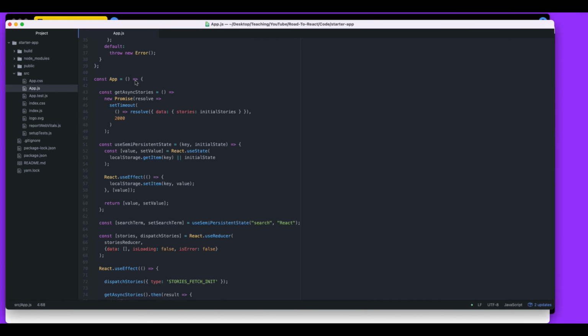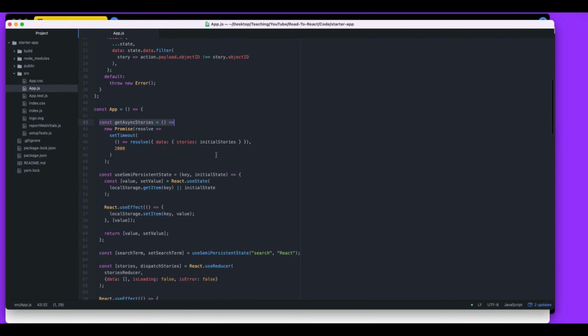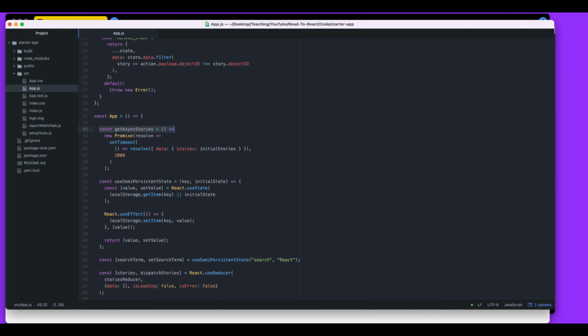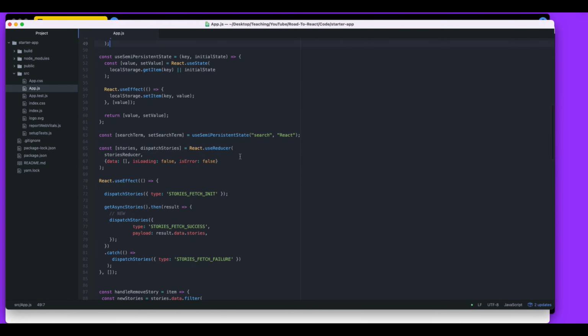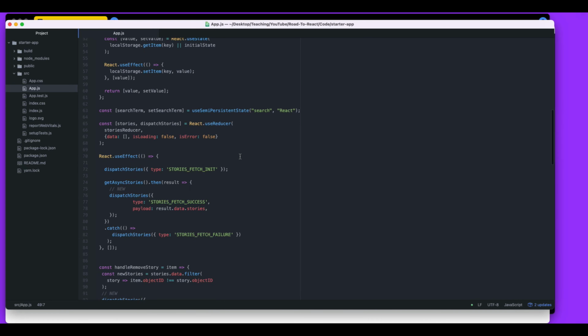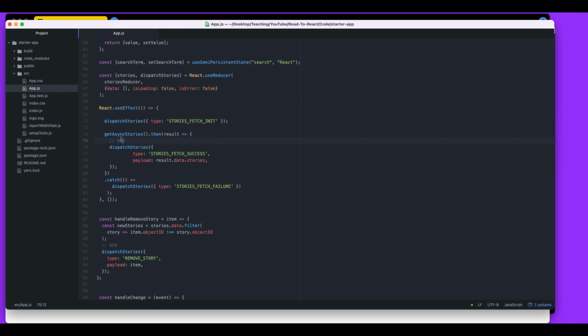When we, right here, get async stories, what we're gonna do is replace that. Actually, let me make sure that's correct. Use effect, endpoint, persistent data. Maybe that's not it. Where are we actually fetching the data? Oh, right here. That's it.